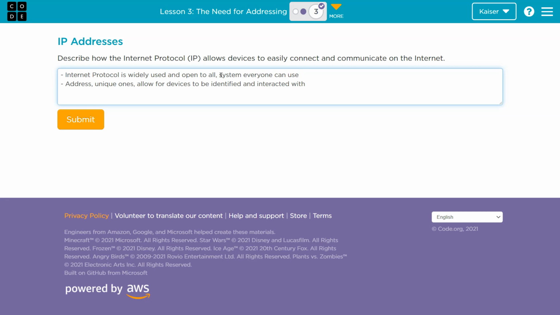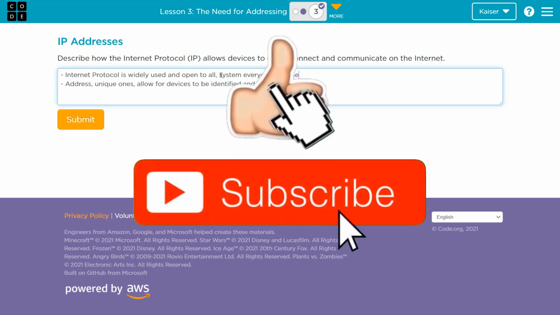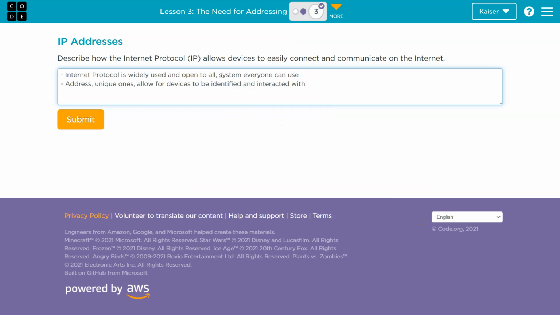So again, make sure you are only using your own words. Anything else is cheating. But these are things I would think about. Critical components of how IP addresses work and Internet Protocol. Cool. Onward.